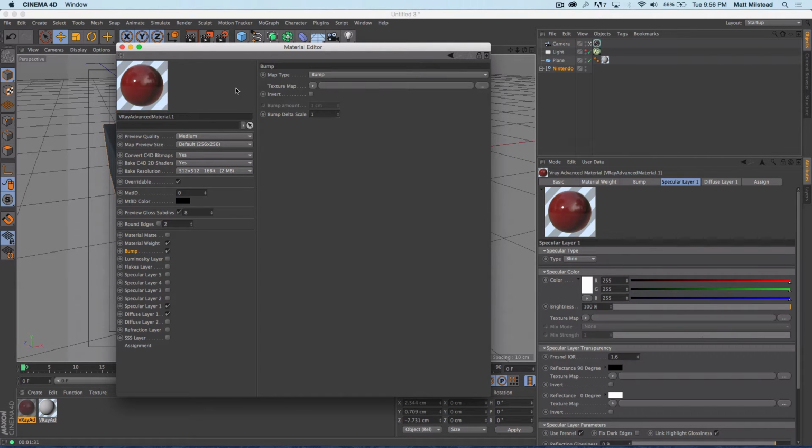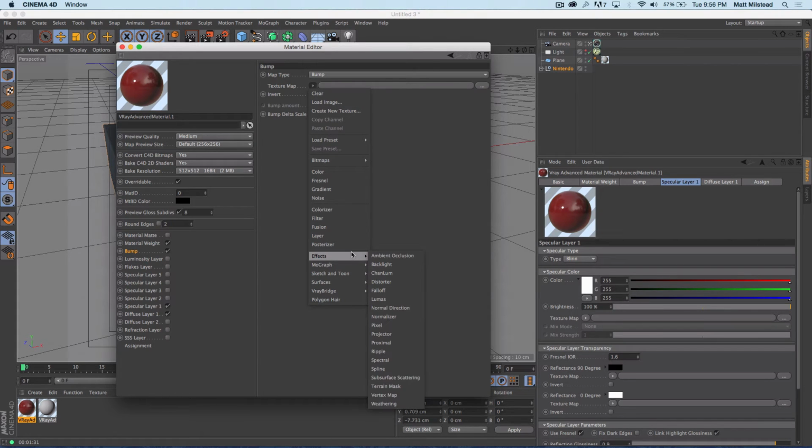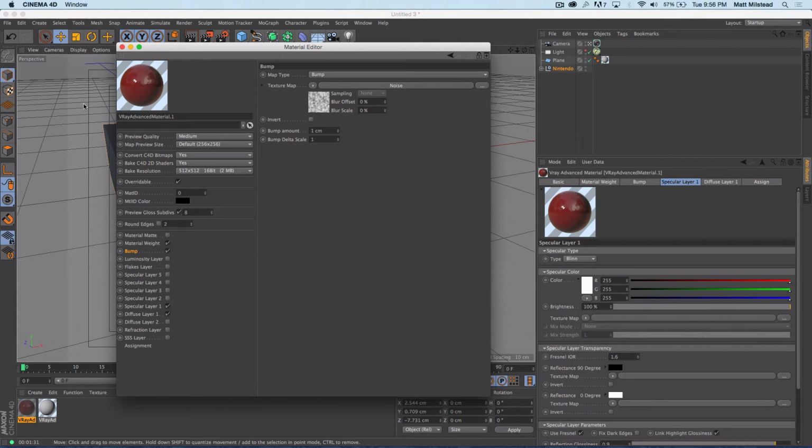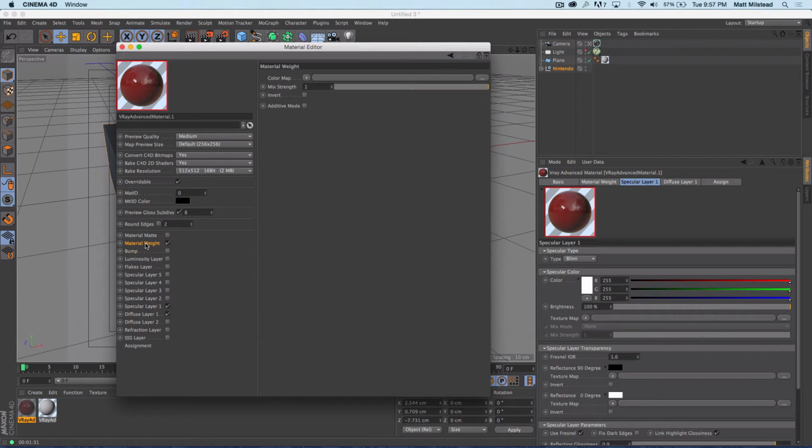Then we've got the bump layer, which is your typical bump layer. Here you bring in a texture map of some sort. Like for example, let's do some noise, and then you can see the bump material that it does right here. You can change the amount, the delta scale. You can invert it if you want, and then you've got your texture map. So bump's pretty easy.